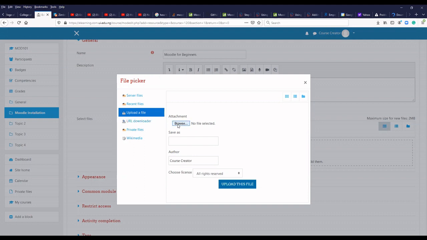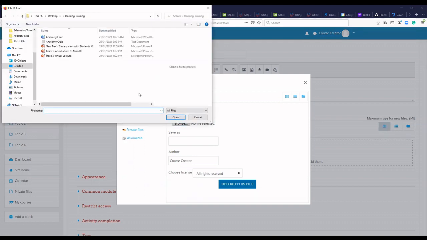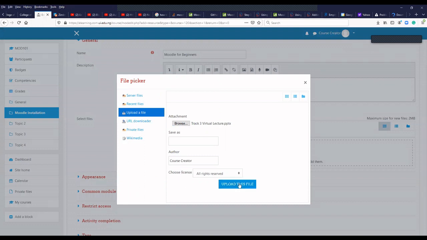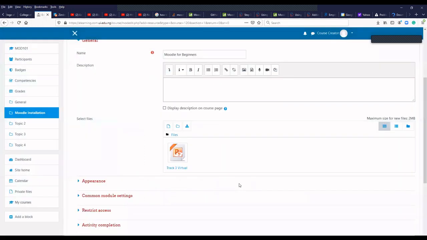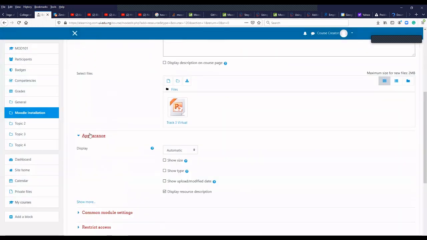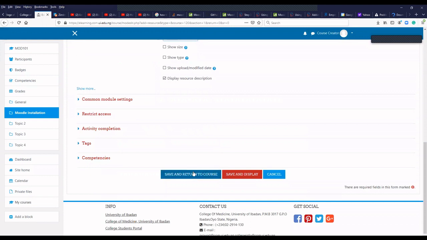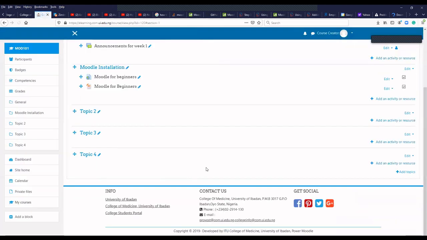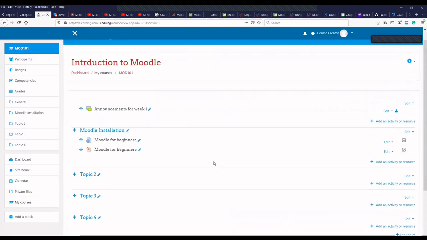Click on file upload. Let's say I'm uploading this presentation. Open and click on upload. Appearance, as we did the other time, automatic or embedded. Let me put embedded and click save and return. So as I said earlier, that's how to add resources to your page.